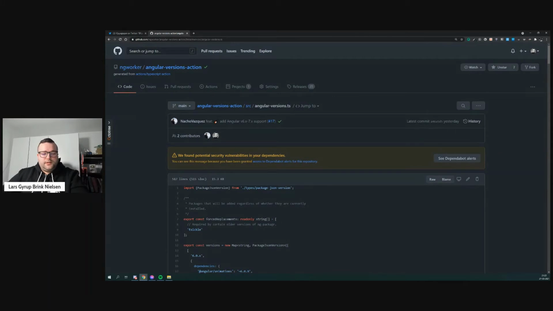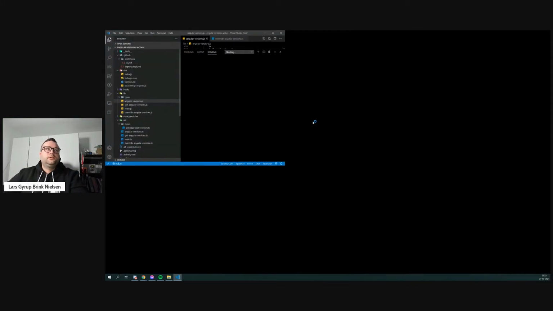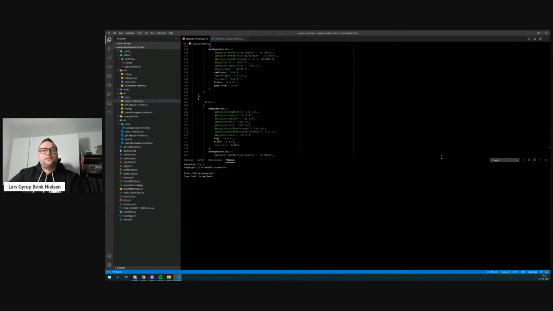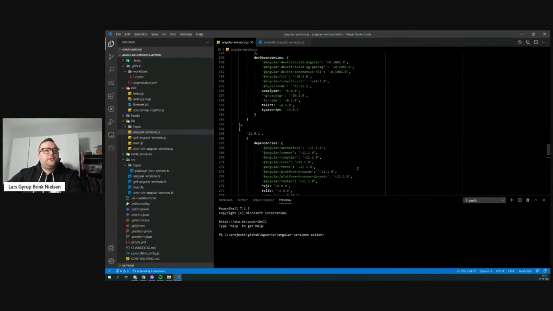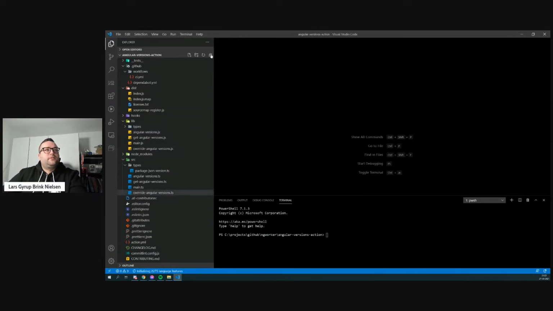So let's see if I can find the code base for this on a separate screen. ngworker Angular versions action. And I'll get it all set up and zoomed in. I'm using Windows, Visual Studio Code. Yeah, ask me if you want to know some of this setup. That's not the topic for today. Okay, this is the repo.